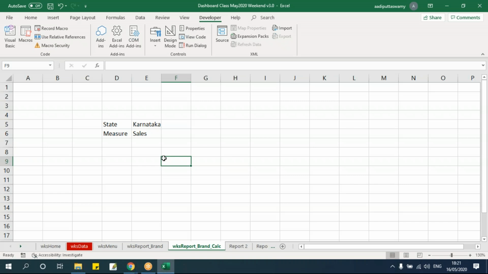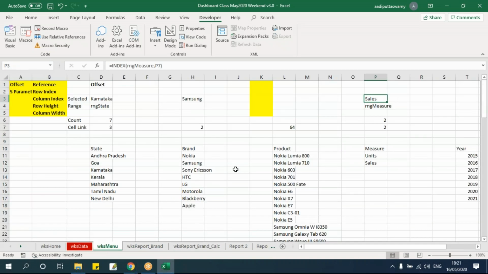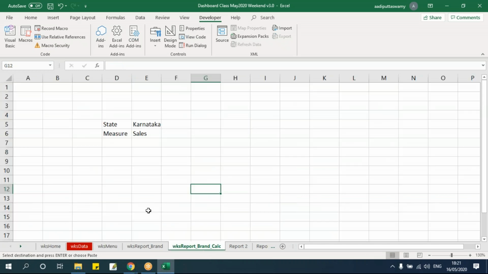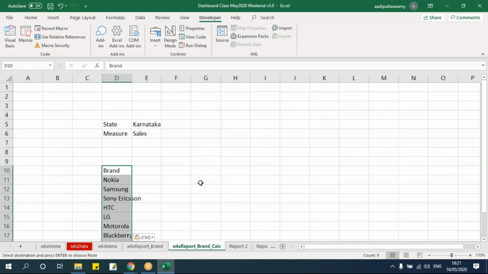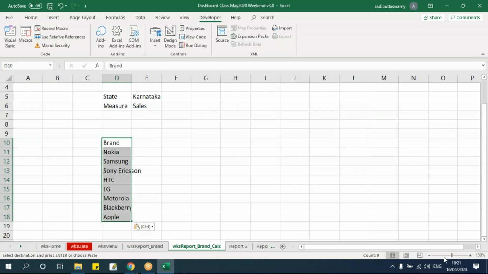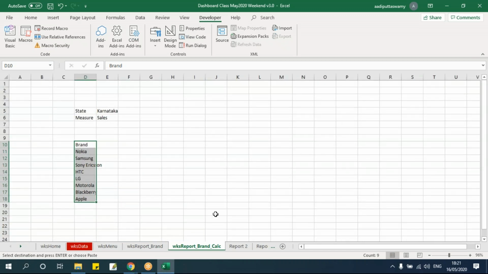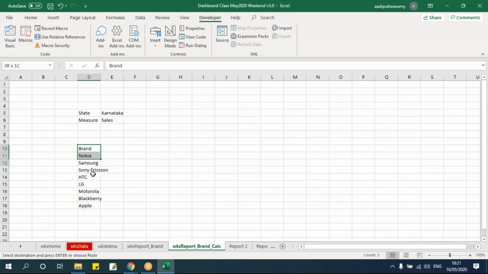Now I want the report to be created here. How to do that? Let's go to this menu. I'll copy this, the brand. As I told you, now I'm doing it manually, so nothing dynamic. I'll go here and take those brands and paste them here. I pasted all the brands here.